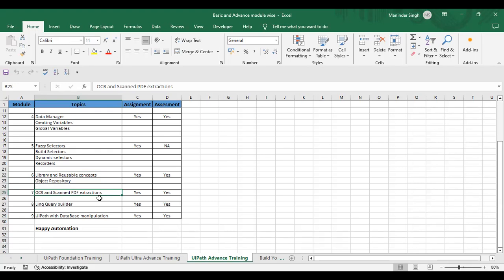Using OCR is similar. Whether you use ABBYY OCR or the other one, it's just the OCR and the configuration part. Yes, I got it.